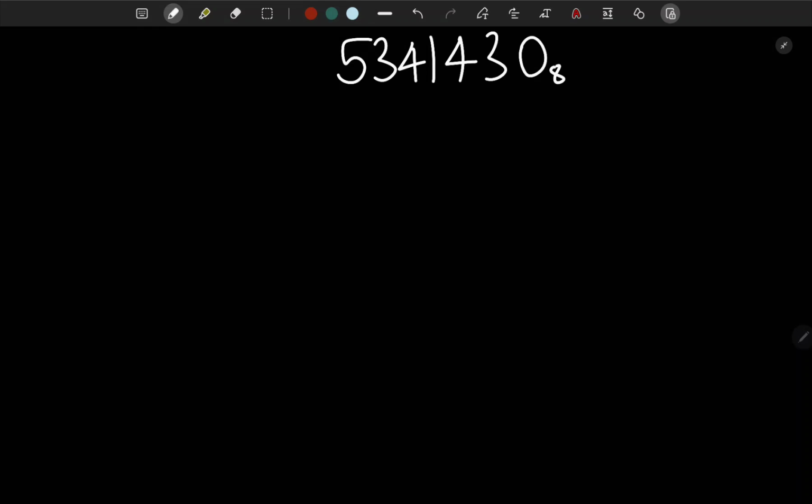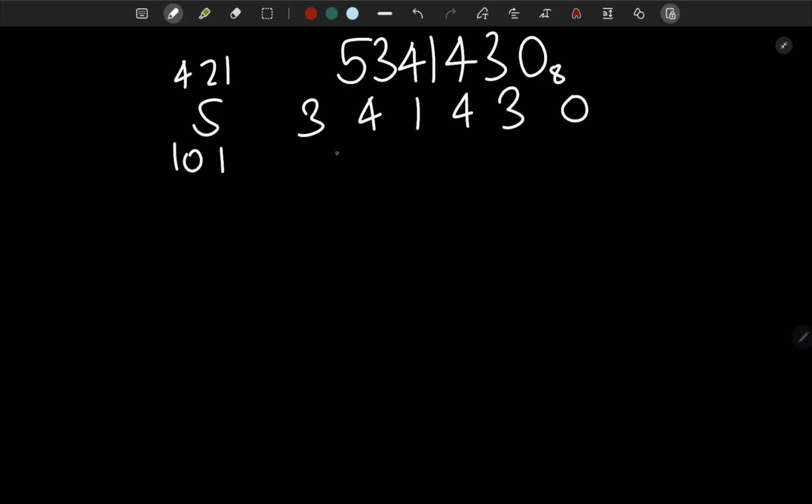So if you're able to do this without any problem, then you are a master at converting from octal to hexadecimal. So let's start with this example. There is 5, so I'm going to separate them and write them. 5 3 4 1 4 3 and 0. So 5 is going to be 1 0 1, and this is going to be 0 1 1.